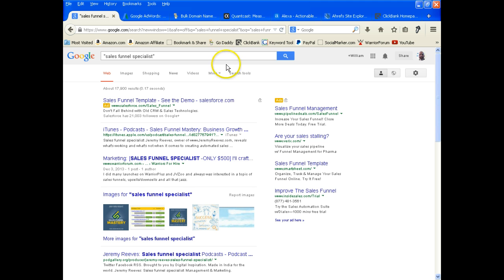Okay, so everybody's familiar with Google. But I wanted to just show you this, just as a quick example. I typed in here in quotes "sales funnel specialist", and what that does is that gives me competing pages, or it gives me a rough idea of competing pages. So I know that there's almost 18,000 pages that have sales funnel specialist written in it in that order exactly. So I know that's my true competition there. So I know I could beat 18,000. So that I would be testing.